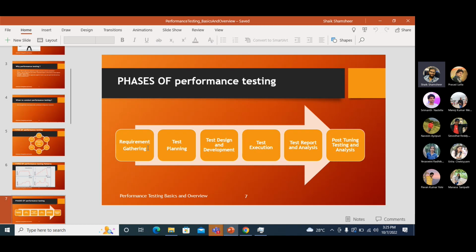Then the test design and development. Here, for example, you get to know your performance testing scope. I will tell you one scenario: we need to log into Amazon, select one product, and add it to the cart. Once you add the product to the cart, we need to do the payment, and after that we log off. So that is the one scenario we need to test. That is the critical business scenario.